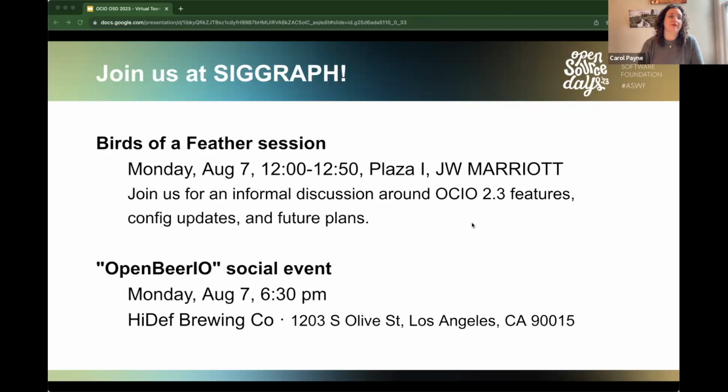And then we're doing a little bit of a social event similar to what we did last year in Vancouver, bringing back just the ability for us involved in OCIO and other image related projects, color, or if you just want to come by and hang out with us, we're doing a social event at High Def Brewing, which is just about a 10-minute walk from the convention center in Los Angeles on Monday evening.